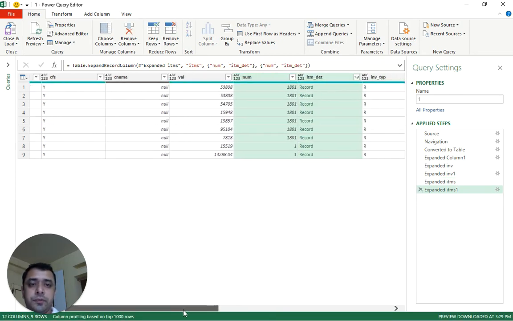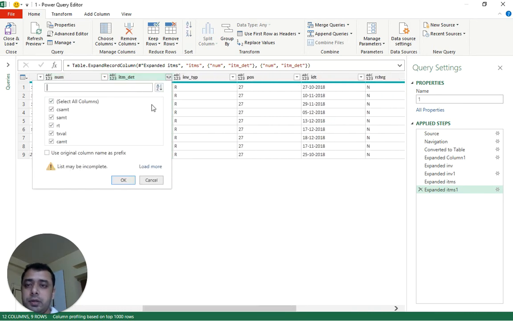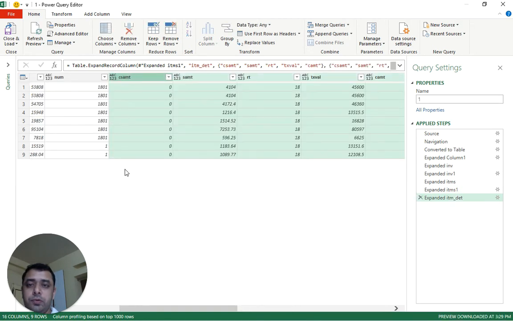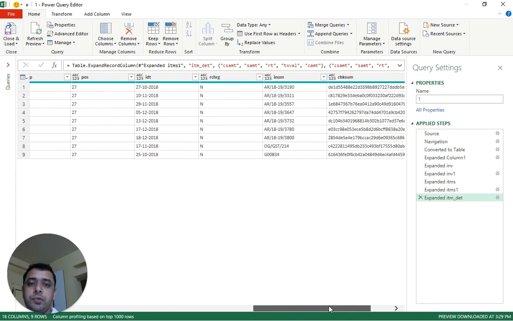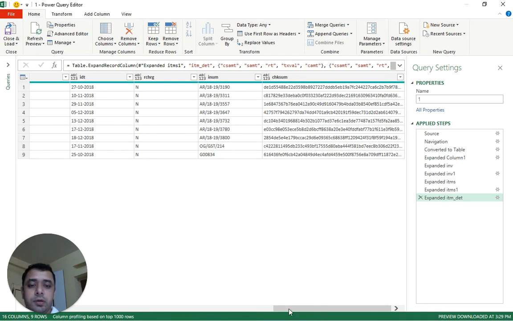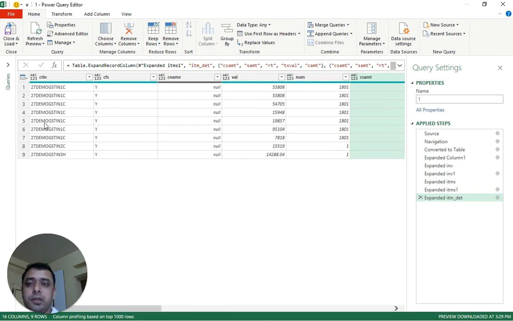Now I am just shifting my screen to the right. In the item detail, again click on Load more. Okay, so it will expand further columns. So in this way we have done expanding columns into multiple rows containing the invoice-wise data.